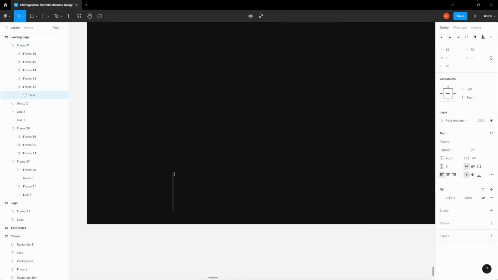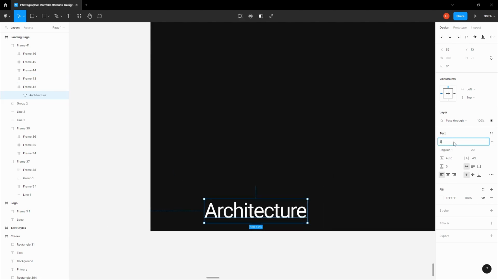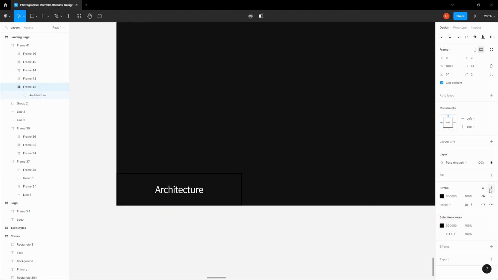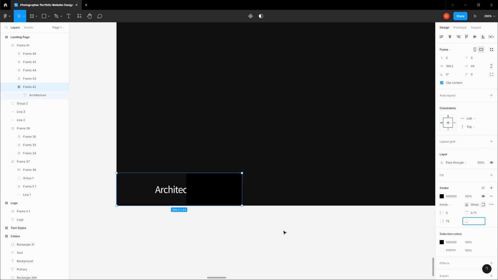Okay, let's write the text up here. So the first is architecture. This should be Source Sans Pro. It should be 14 pixels. Let's enter it. Perfect. Let's give this a stroke, and this is going to be a custom stroke. So you can select the custom option and just give it the proper stroke. We don't want any on the left, we want 0.75 on the top, we want 0.75 on the right, and we don't want anything on the bottom. Oops, 0.75. There we go.